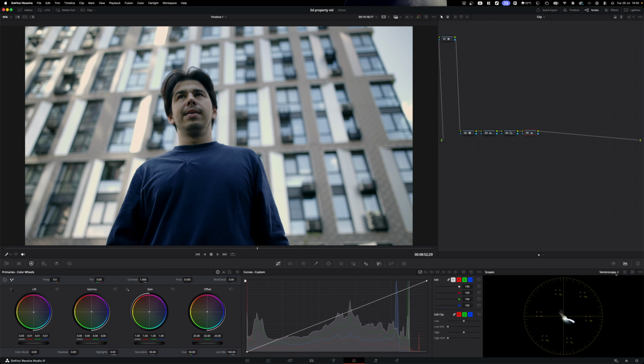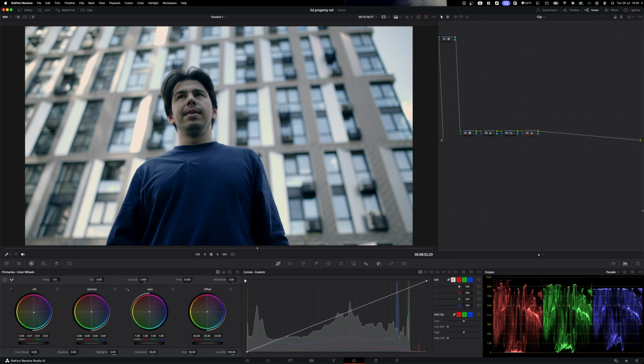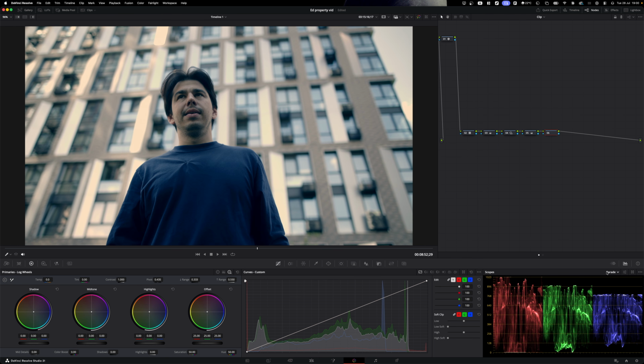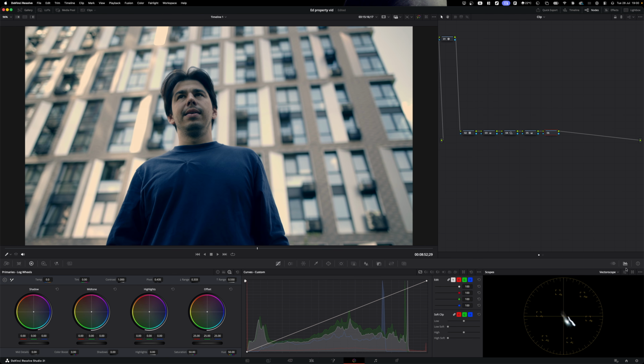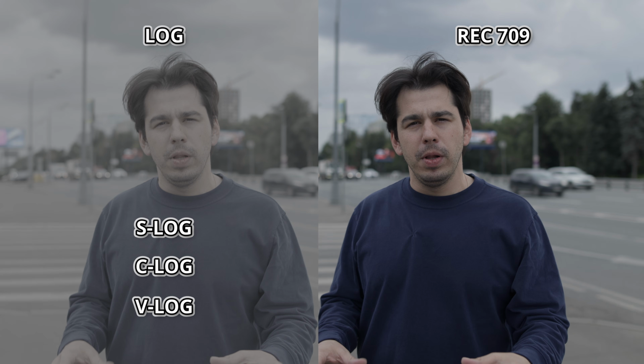But before touching a single wheel, the most important step that beginners skip and then suffer for, you need to understand what your footage was shot in. There are two different cases. If the camera recorded straight into Rec 709, that's the standard television space, a familiar contrasty picture, then you can grade right away. But if you shot in log, S-Log on Sony, C-Log on Canon, V-Log on Panasonic, then the footage looks flat, gray, washed out. And here is what matters.